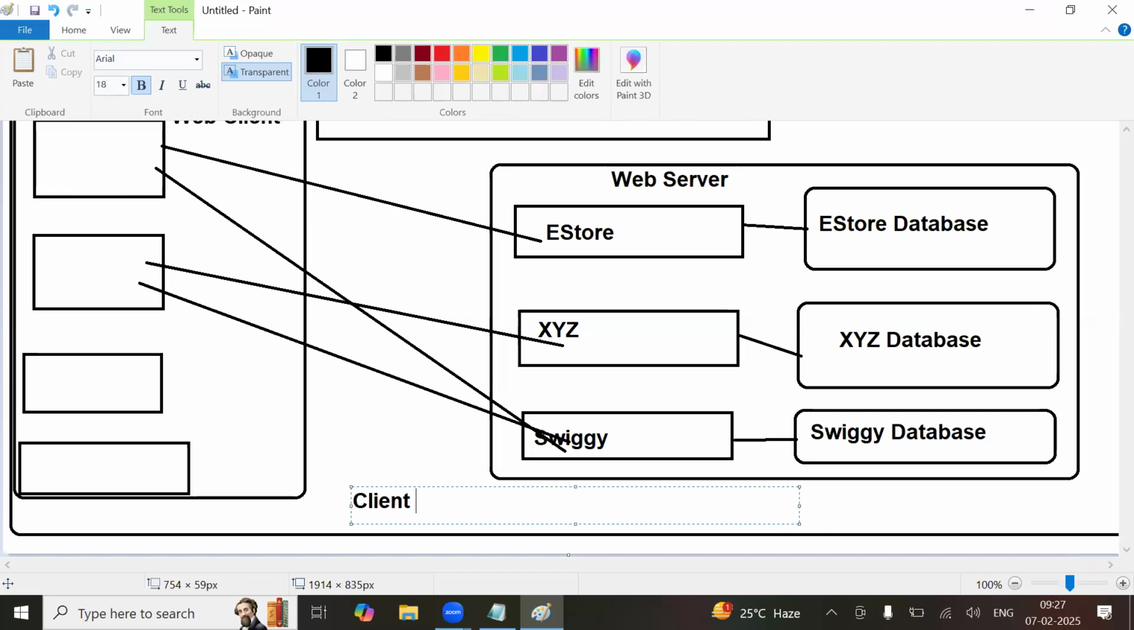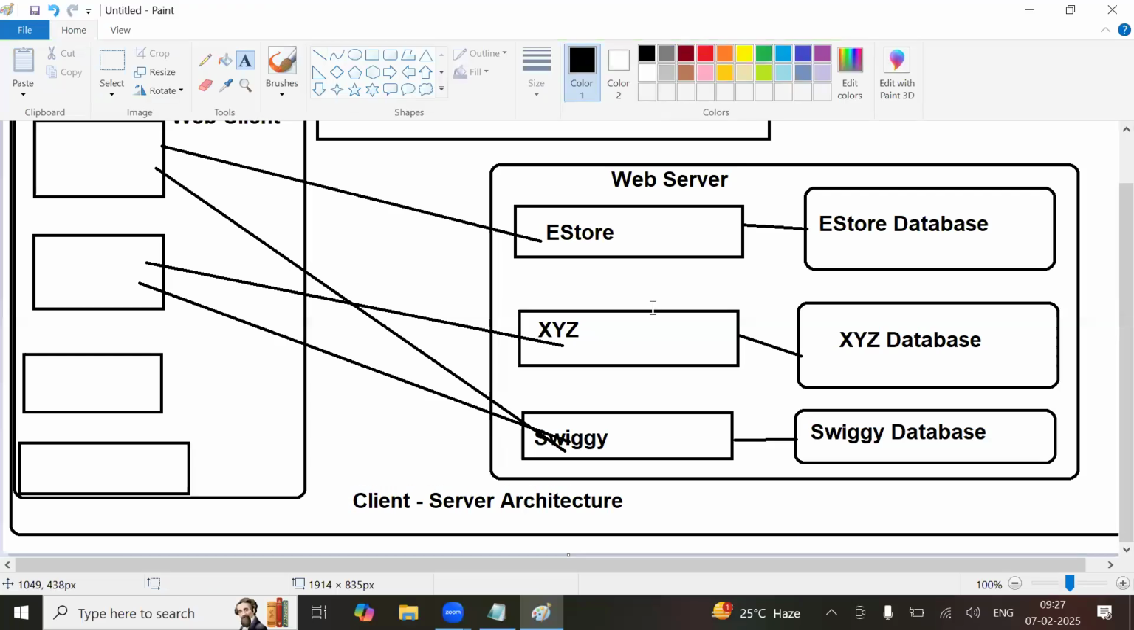Client server architecture. See, layers will come only within the project. If you take an e-store project, you will have different layers. You understand my point? Okay, sir. Here, it is an architecture where I have multiple machines connecting to each other. How are you going to maintain your application? How will the user access the application?